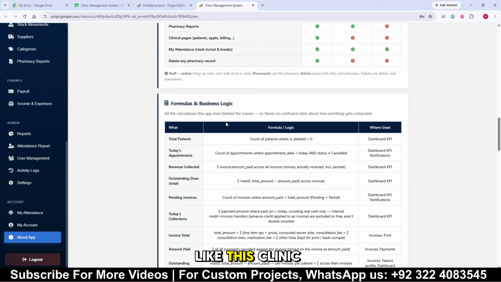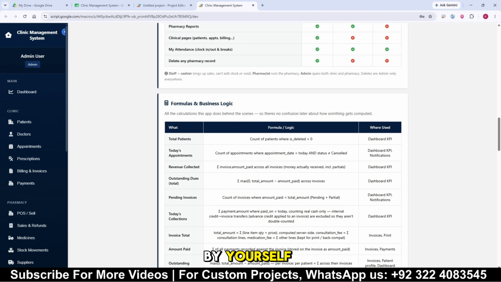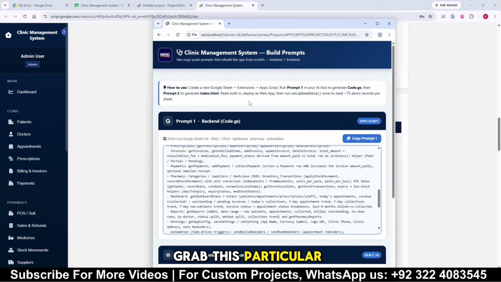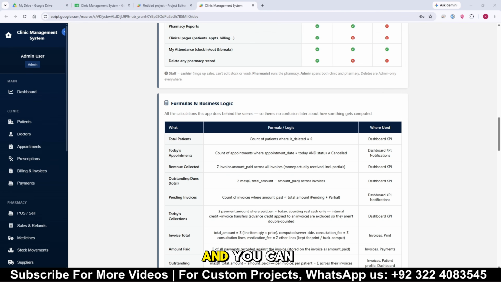So I hope you like this clinic management system. I hope you will build it by yourself, and you can grab prompt 1 and prompt 2 in the description, check them out and build it yourself as well. And if you want to get this template, you can also grab it, make updates to it, and utilize it for your professional business.